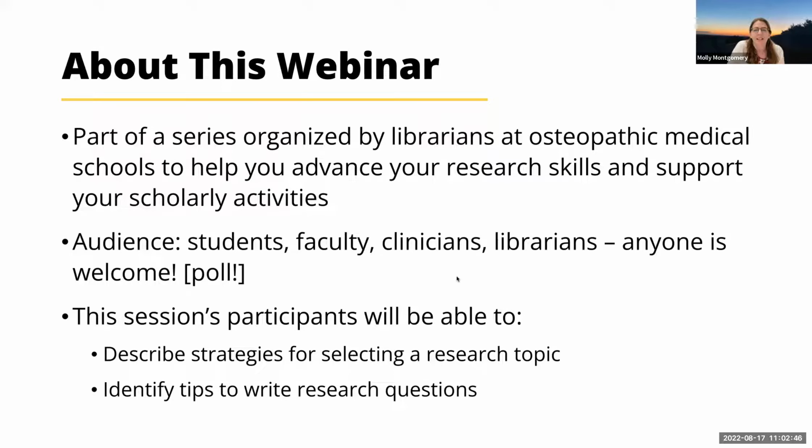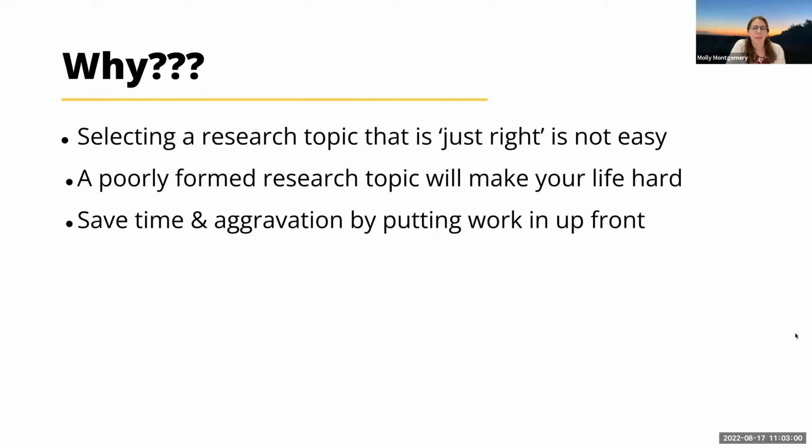Okay, so the objectives for this particular session: I'm hoping by the end of this, you'll be able to describe strategies for selecting a research topic and identify some tips to help you turn that topic into a great research question.